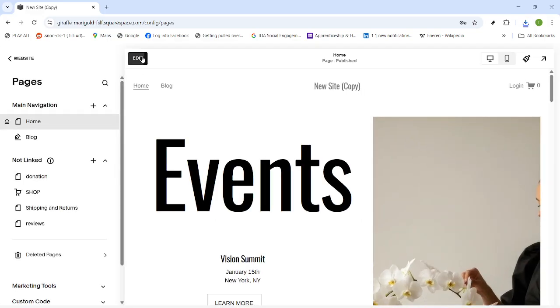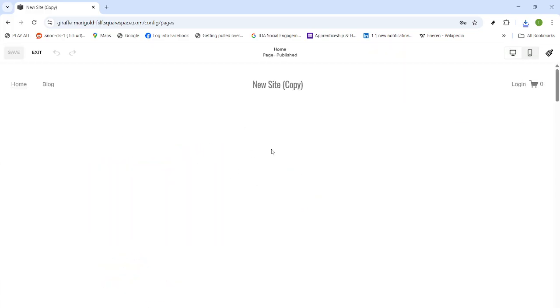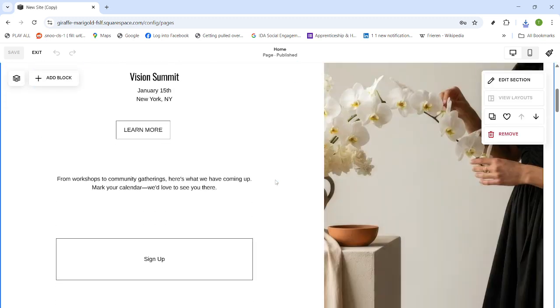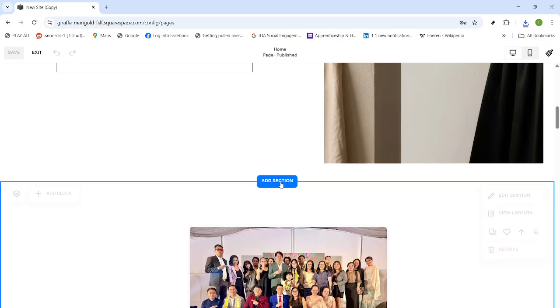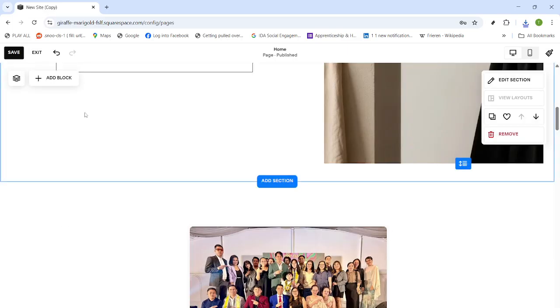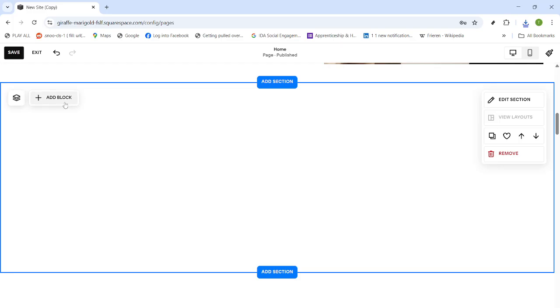Start by opening your Squarespace website and head to Pages. Choose the page where you want the lightbox effect and click Edit to enter the page editor. We'll create a clean spot for the image by selecting Add section, then pick Add blank. This gives you a fresh canvas so spacing and layout are easy to manage. Inside the new section, click Add block and choose Image.